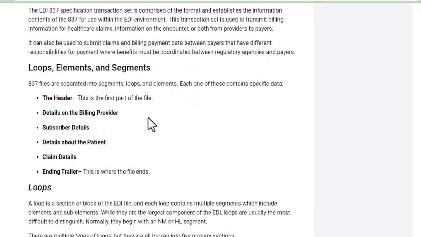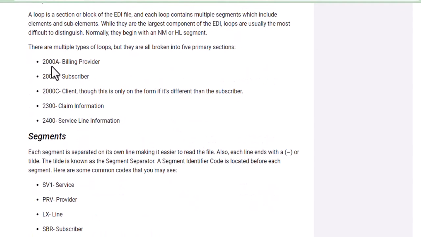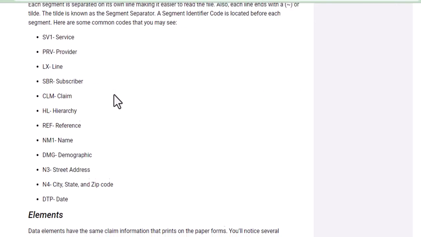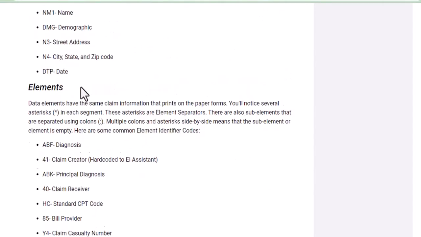Once all the details are added, each section is there. Inside each section, the loops are there. The loops can be 1000A, 1000B, 2000A. You just remember 2000 means it's billing provider. For subscriber, it will start with 2000B. For claims information, it's 2300. And for service line, it's 2400. This is subscriber loop information. Next we will learn about what are segments and elements.